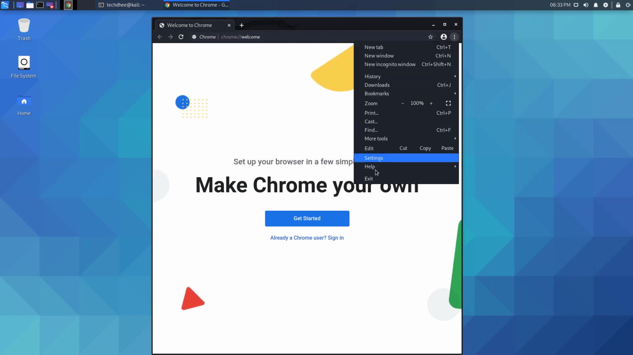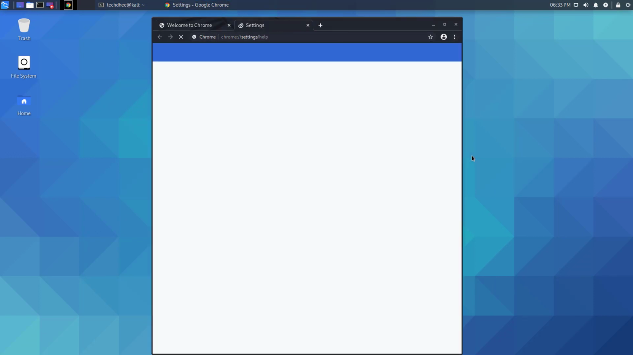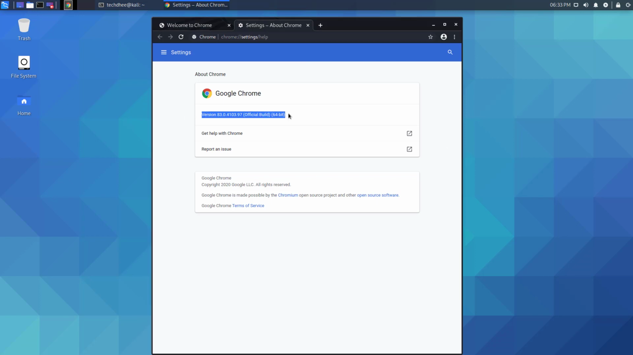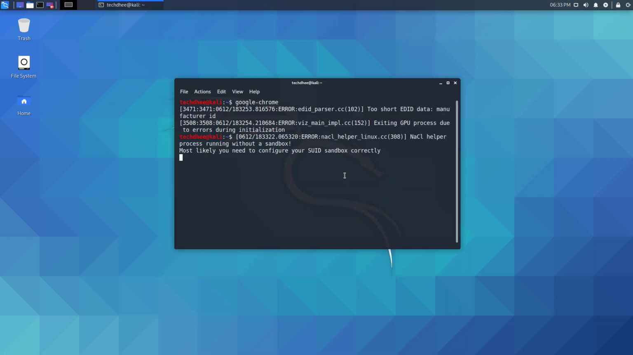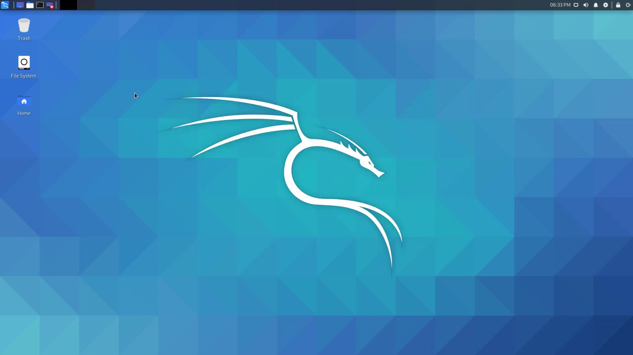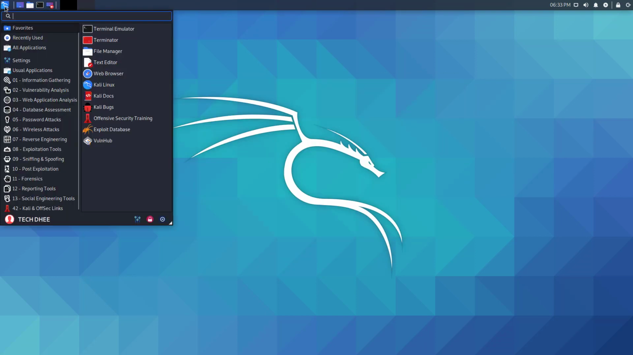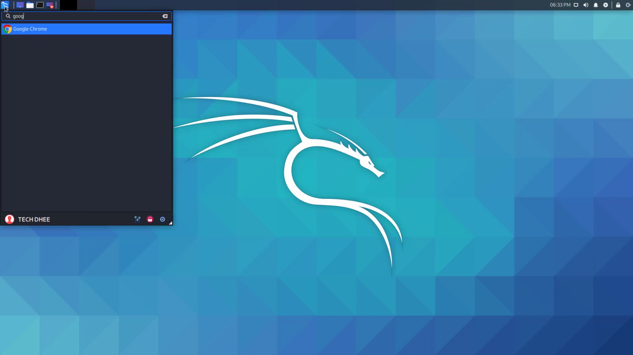So this is your Google Chrome. Now we have to check the version of Google Chrome. So this is the version of Google Chrome. And you can open it from the menu bar in your Kali Linux.